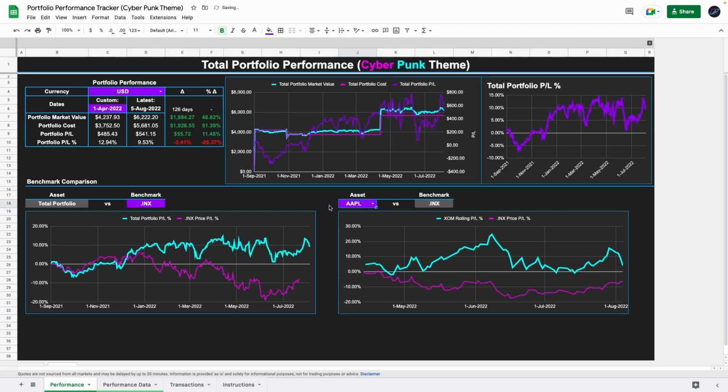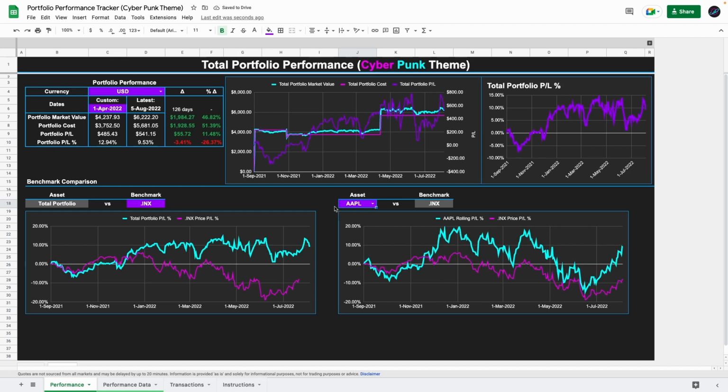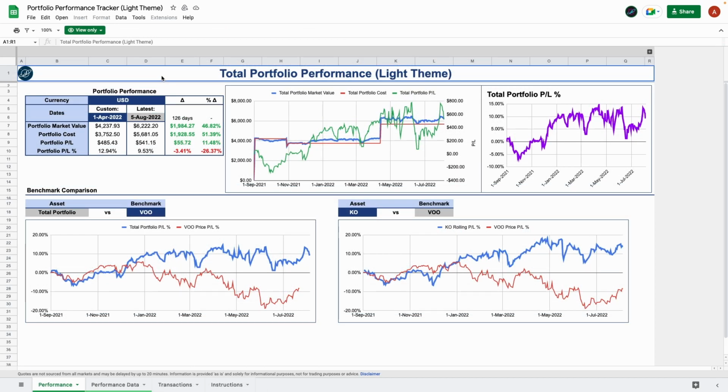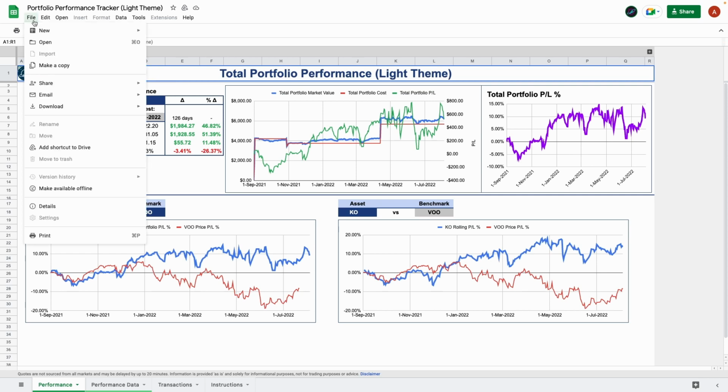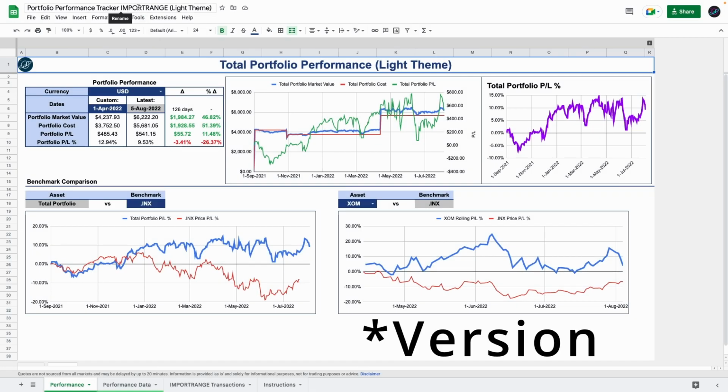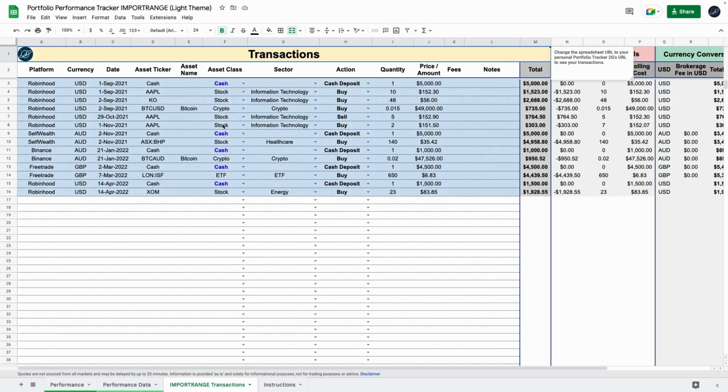Before we start with the tutorial, I'll quickly show you how to get a copy of this tracker for you to use privately. For those who access this tracker from Patreon, the first thing you'll see is a protected version. You need to click File and then make a copy into your private account. If you downloaded the import range formula, you just need to go to the Transactions tab and edit the formula on the top. Get the URL of your personal portfolio tracker and paste it over the sample one.